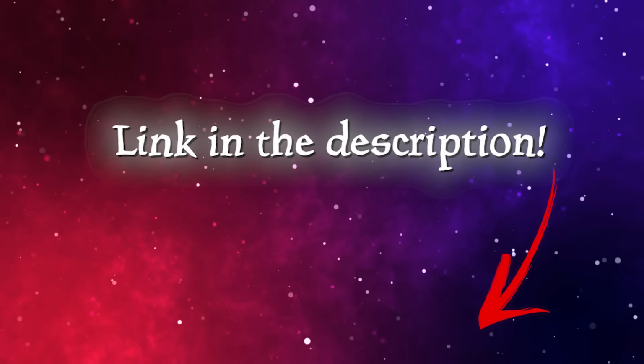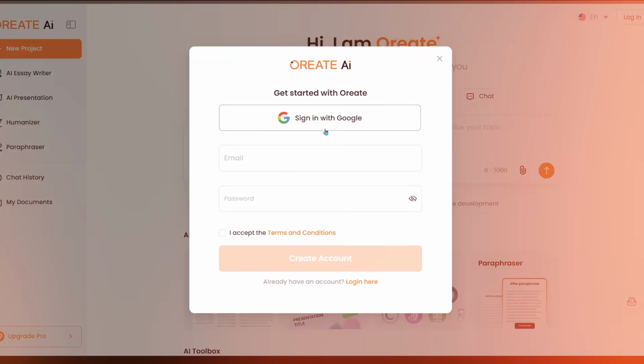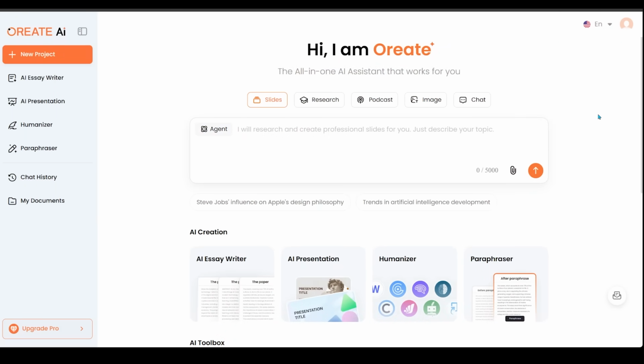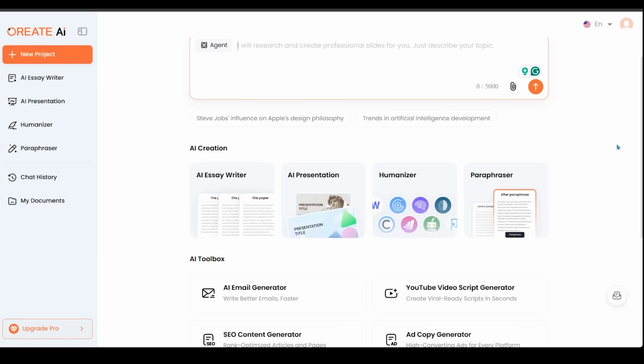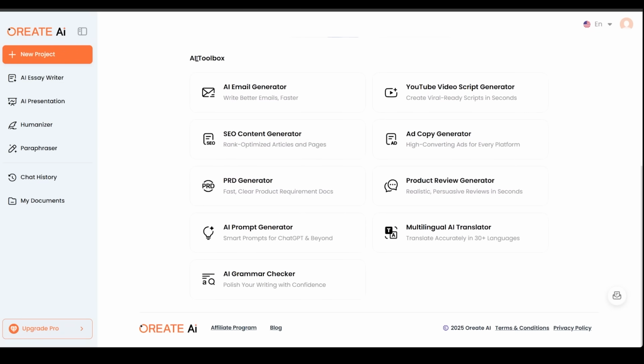Let's get right into things. To get started, head on over to OreateAI.com and sign up and sign in. Once you're inside the dashboard, you're going to see options like generate slides, research, humanizer, AI essay writer, paraphraser, and much more. And if we scroll down, we're going to be met by the AI toolbox right here, which is going to include features like AI email generator, which writes better emails faster, AI prompt generator, so smart prompts for ChatGPT and beyond, AI grammar checker, where you can polish your writing, ad copy generator, high converting ads for every platform, and a bunch of others as well.